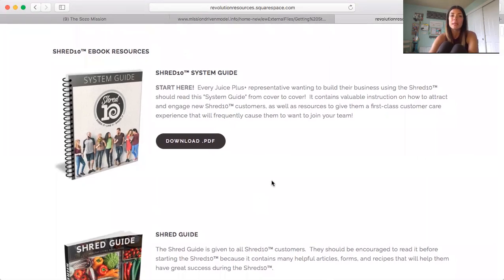So as a representative, you can download the system guide, and it's going to basically walk you through exactly how we use the Shred 10 in our business, things to do to invite people to learn about the Shred 10, ways to communicate with your customers or help them get started, and exactly what to do as a representative. So this is very valuable to you.